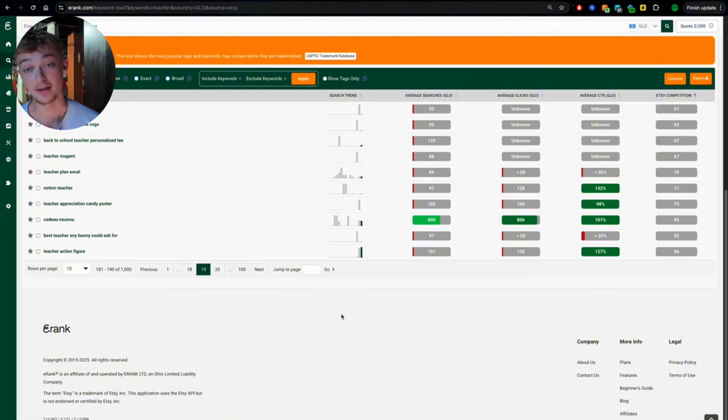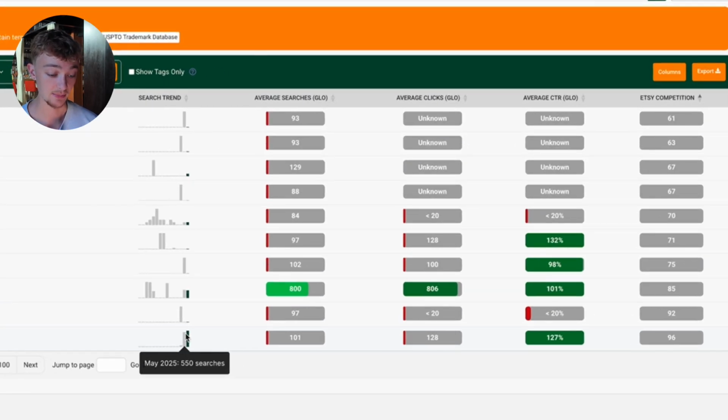For example, this one here, not related to print on demand, but it's just caught my eye as I'm flicking through, teacher action figure. You can see the search trend is going upwards. It pretty much had no search volume in 2024, but as of May 2025, for whatever reason, this search term is now being searched on Etsy. And you can see the competition is very low at 96.